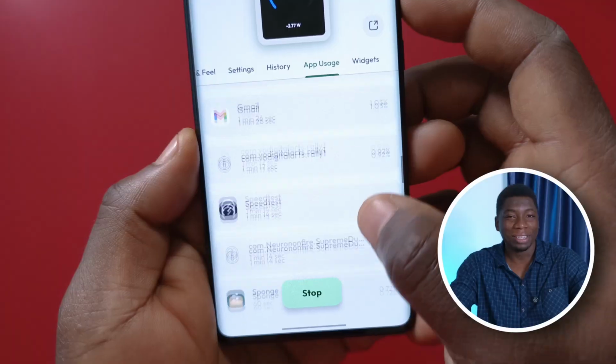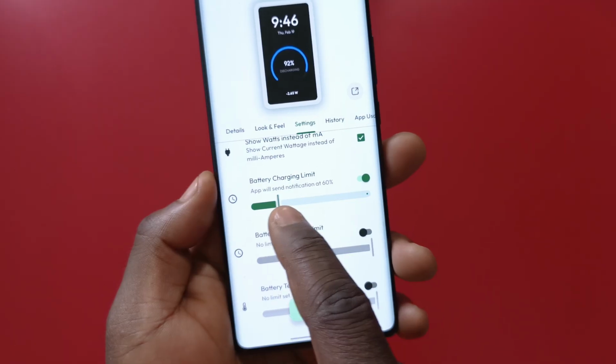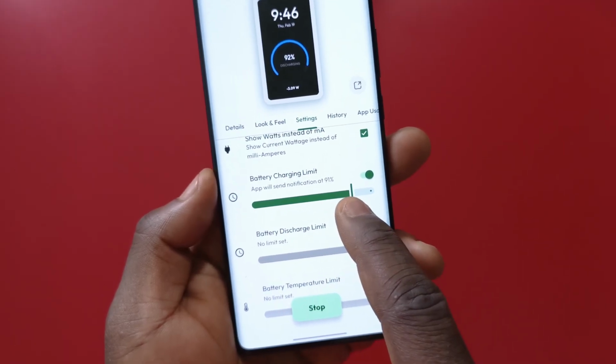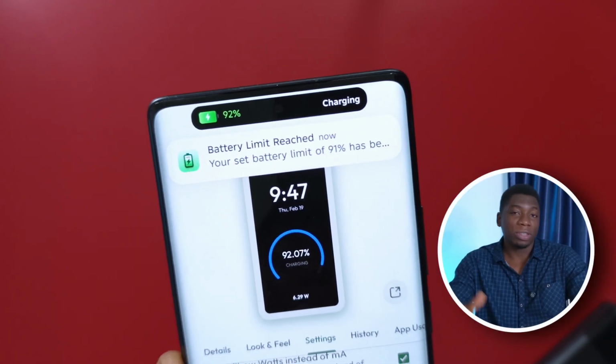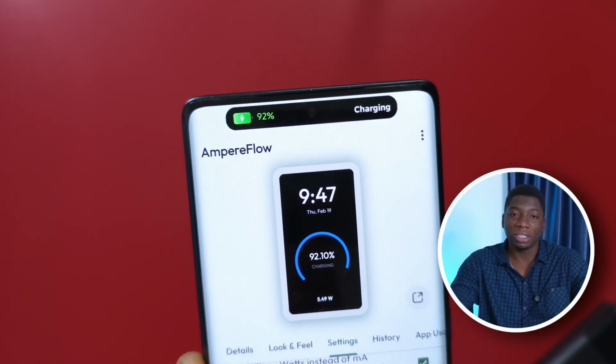I need help. There are other useful settings as well, like this one that lets you set the level you want your battery to charge to. Once it reaches that level, you'll get a notification so that if you want, you can disconnect the charger. There are other useful settings you'll need to know, but I can't cover them in this video, so I'll make another video where I talk about all the useful settings you need to know. For now, let's move to the next app.